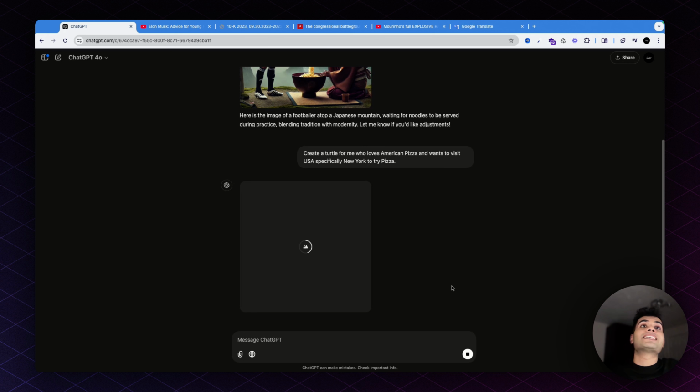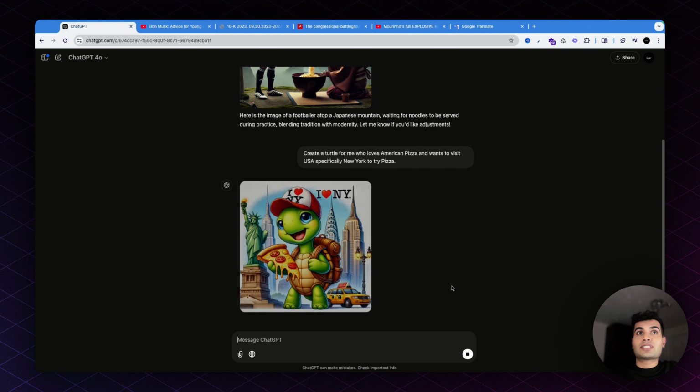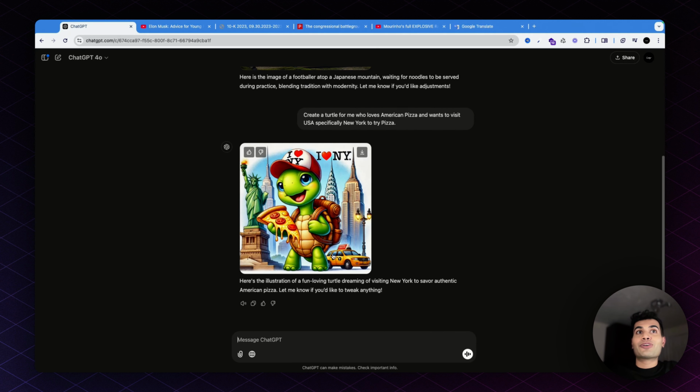So once again, within seconds, it's able to go ahead and create these very cool images that would take even artists a very long time to make, right? And it's able to do this instantly for me. Oh, here we go. You got a very cute turtle that loves pizza and wants to visit New York, right? Here's an illustration as follows. Once again, so powerful, the whole thing itself, right?